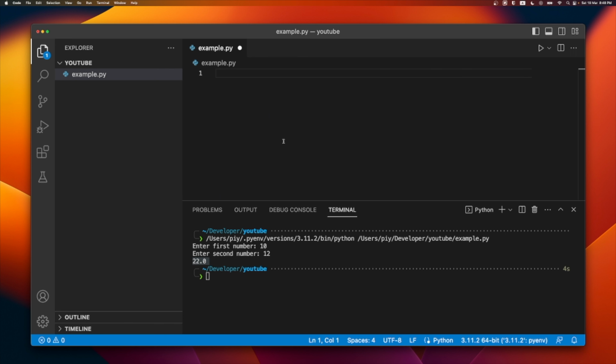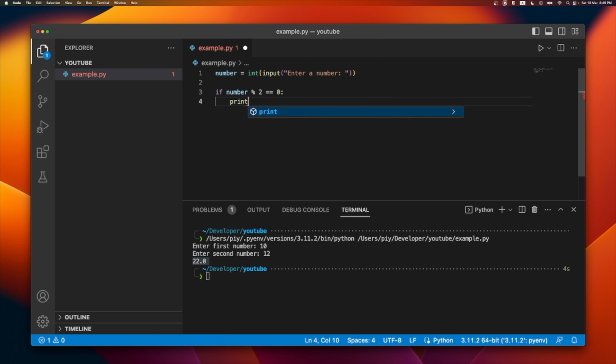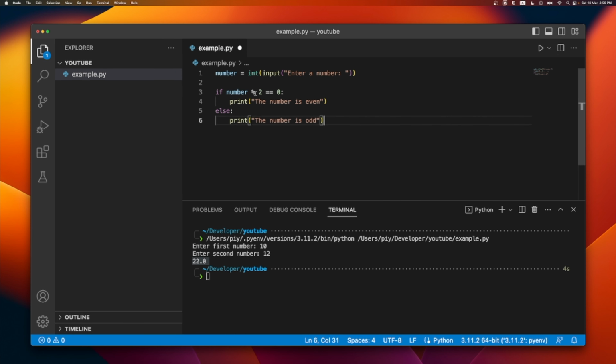Let's create an example for if statements. They allow us to make decisions based on conditions. Let's create a program to check if a number is even or odd. Again, we have to cast our input to an integer because, as we've said, the output of the input function is always a string. The percentage operator is called mod, which is short for modulo. Modulo is an operator that returns the remainder of any number divided by another.